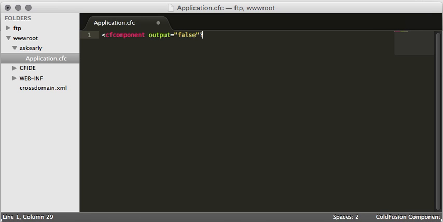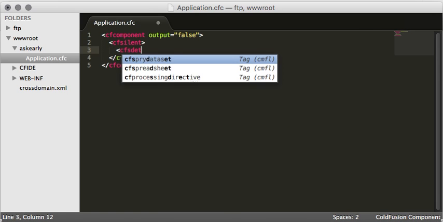So we're going to add this. This basically tells it to ignore white space. No, I'm sorry. That is not telling it to ignore white space. That's the start of your component, because application.cfc is a component. Sorry. We'll get into the white space part later. Just add cfsilent.